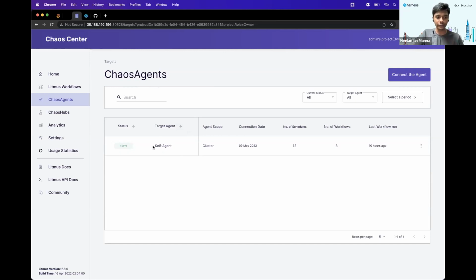So as you can see right now, I have only one agent called the self agent. When you're installing a LitmusChaos control plane, as part of that installation, you also get the execution plane installed by default. That is, every control plane installation for LitmusChaos comes with a default agent, which allows you to target chaos into that particular cluster as well. So this is that agent, the self agent for us.